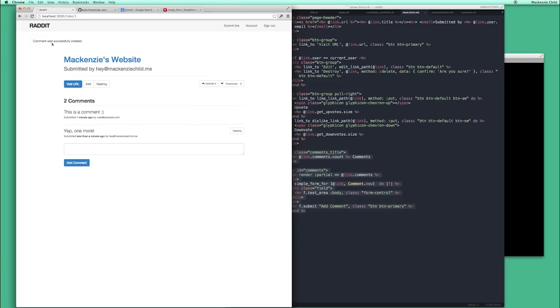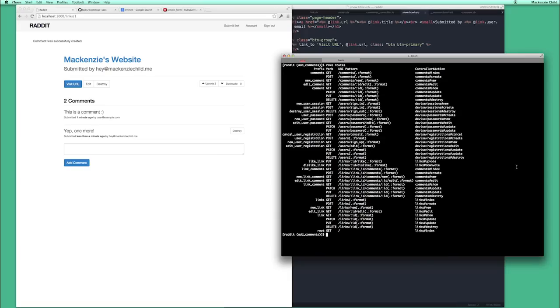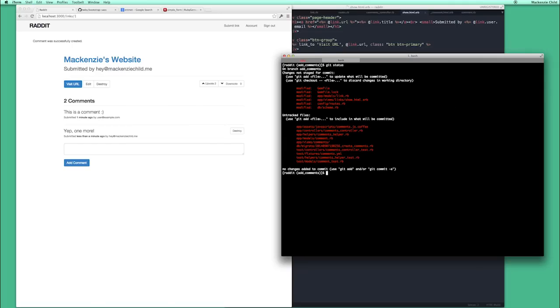So the comments are pretty much good to go. So let's go ahead and commit and merge what we just did. So let's do git status. Quite a bit untracked, so we'll do git add dot, git commit -am add comments.